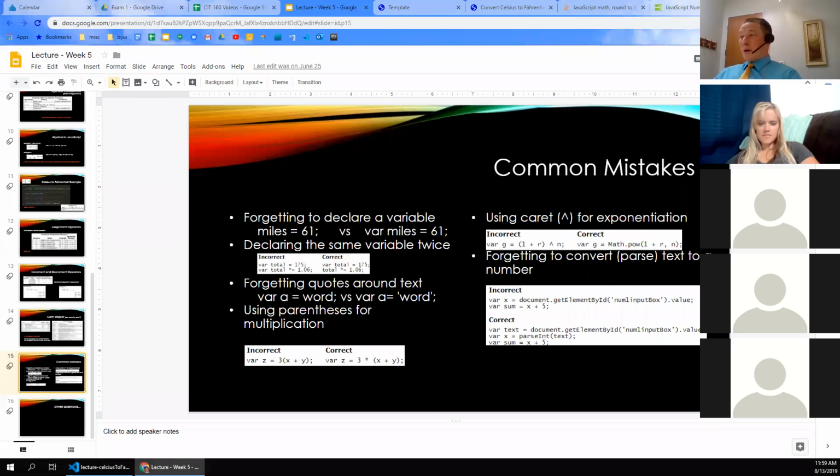And forgetting to parse text to a number. We looked at that example where I had the alert of 2 plus 5 that we typed in 5. And instead of getting 7, it got 25. That's because one of those numbers was actually a string data type, and so it concatenated them into a single string. So be very aware of that. If you're getting some random number and you're like, what on earth? Make sure you're parsing your numbers before you do any math with them.